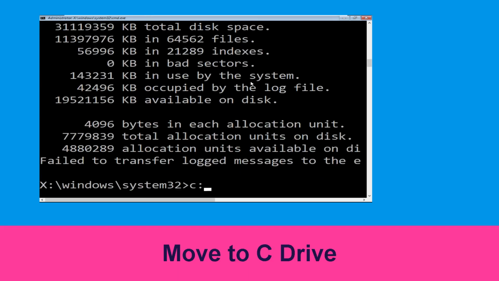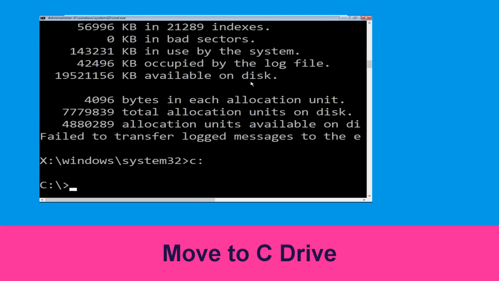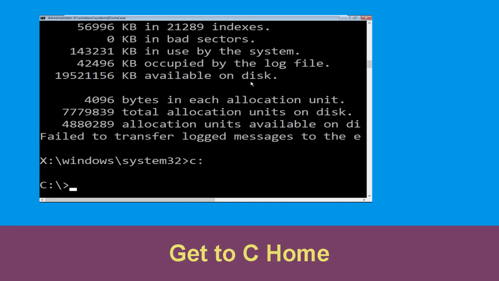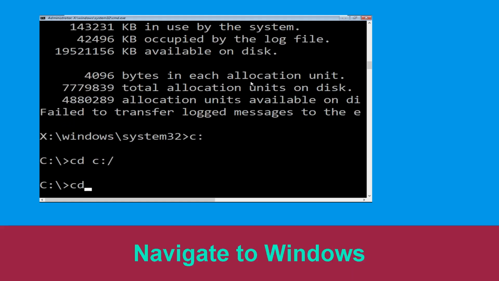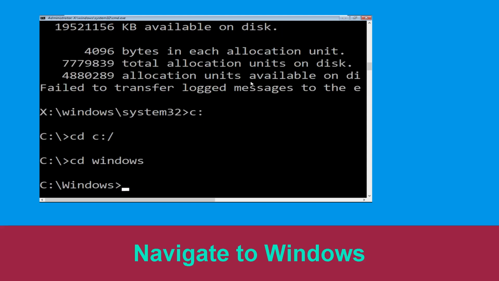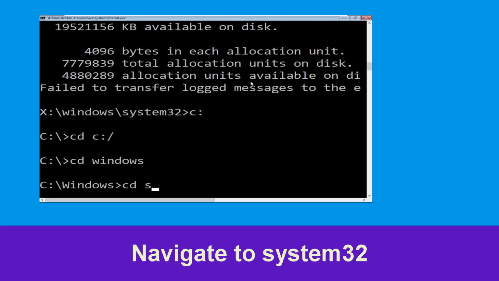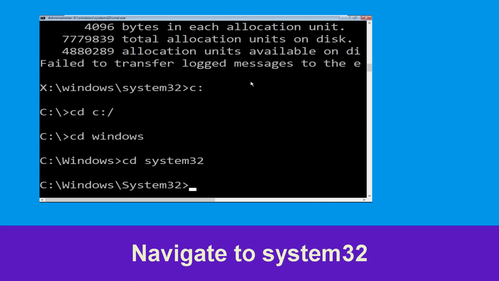Type c colon, then hit enter. Then type cd space c colon / and hit enter. Now execute this command. Type cd space windows and simply hit enter. Type cd space system32 and simply hit enter.